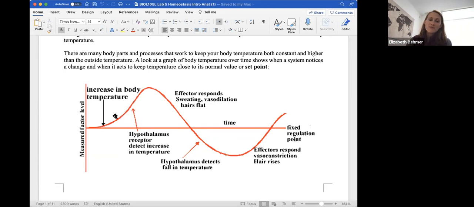So for example, if this fixed regulation point is 37 degrees Celsius, and we have any increase in body temperature, that can be due to exercise or being in the sun, the hypothalamus detects that change and then sends out a response so that we'll begin to sweat. Our hairs will lie flat and our blood vessels will vasodilate to try to dissipate that heat to bring our body temperature back to normal.